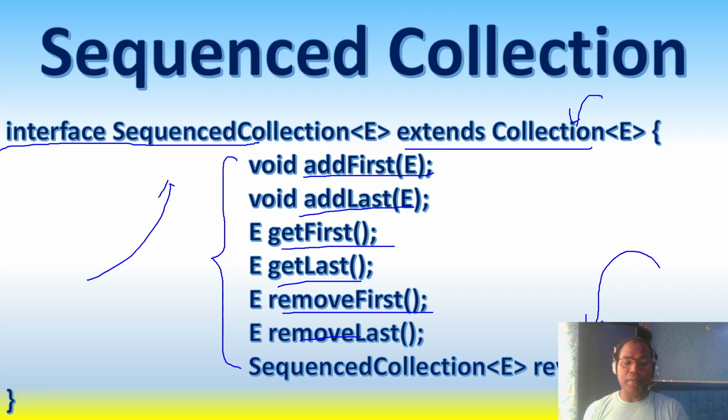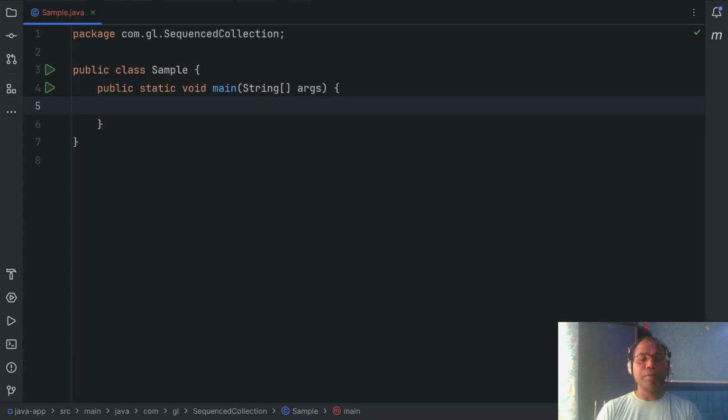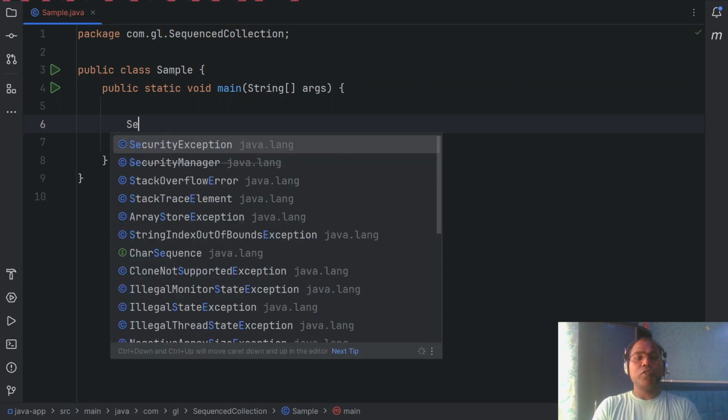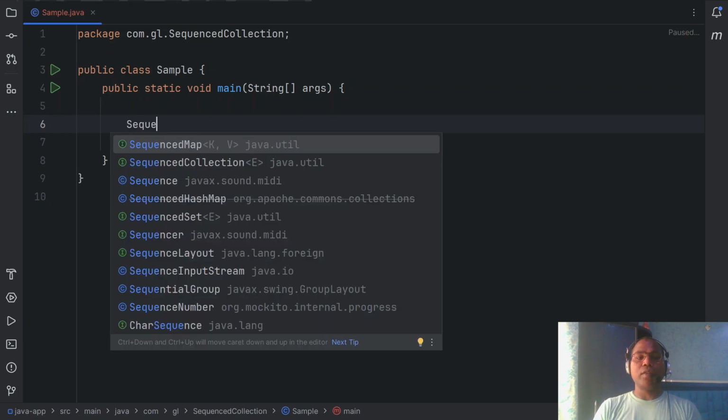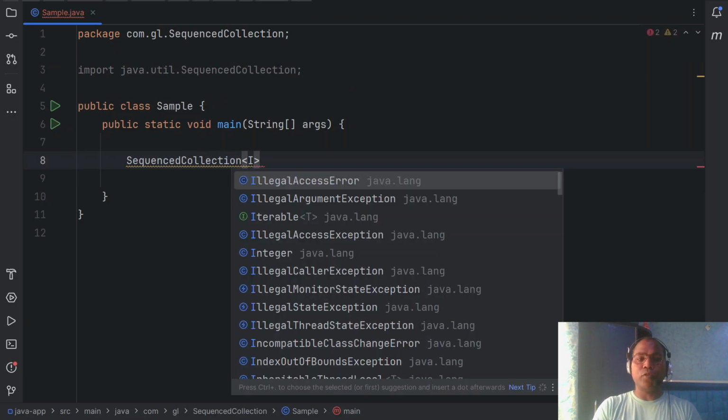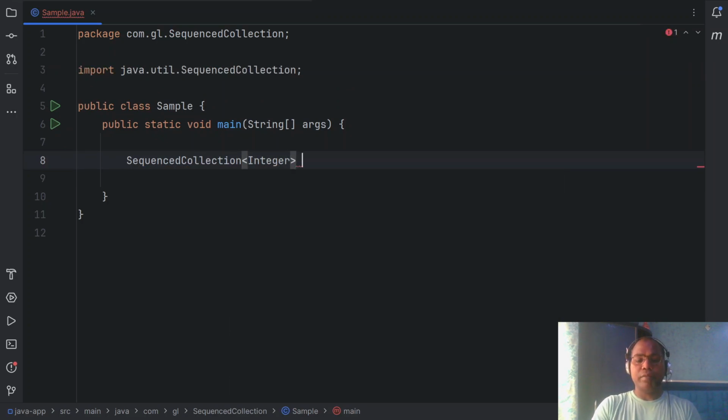So let's look at some example here about the sequence collection. I am going to keep it simple. Here we can create a new sequence collection, and I am saying it's just for Integer. I am going to process integer numbers, and now notice this is the interface. So how am I going to use it? I need the implementation class.